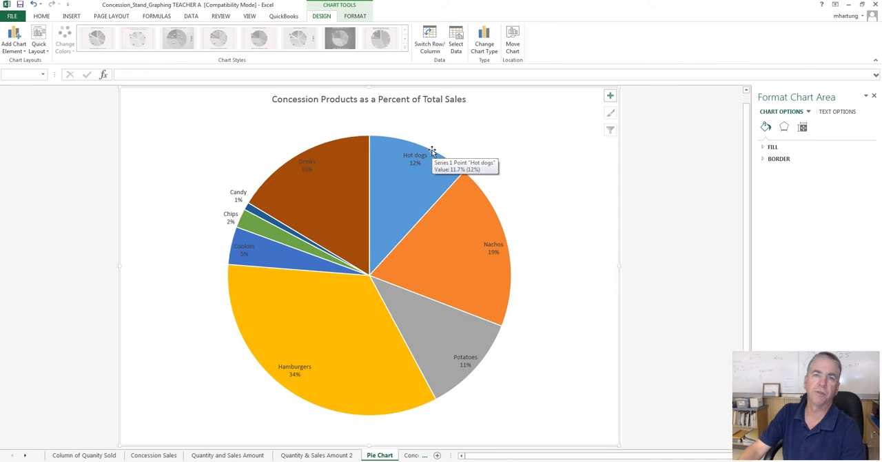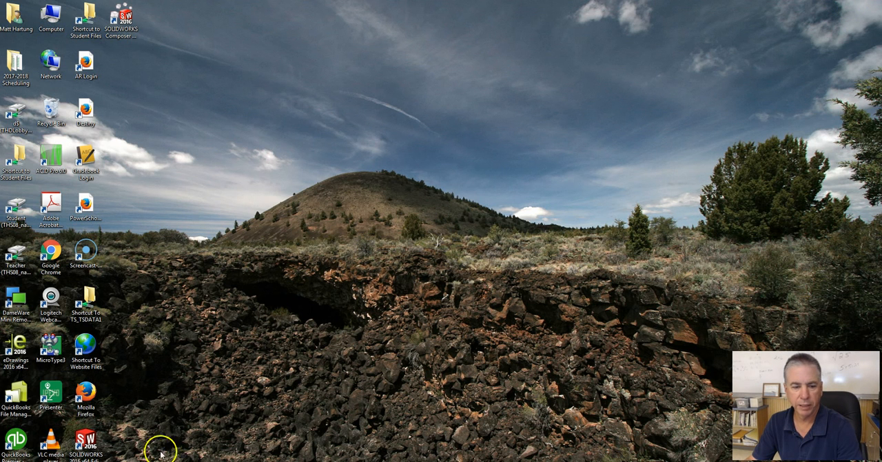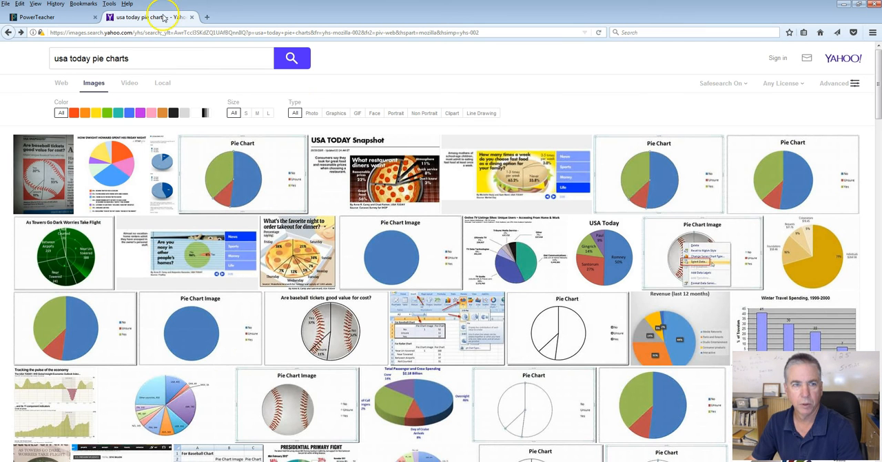So the last step here is for you to go and find some data and create your own pie chart. What you'll have to do is go find the data on the internet, put it into a worksheet, and then create a graph. The way you can do that is to minimize that and head out to the internet. What I've done here is type in USA Today, which is a newspaper that always has lots of nice graphics, and they do a lot with these charts. So put in USA Today pie charts and then click on Images, and then something like this will pop up.